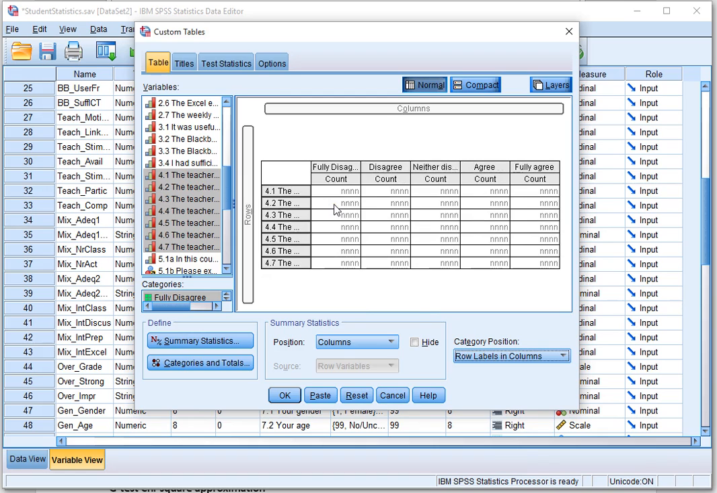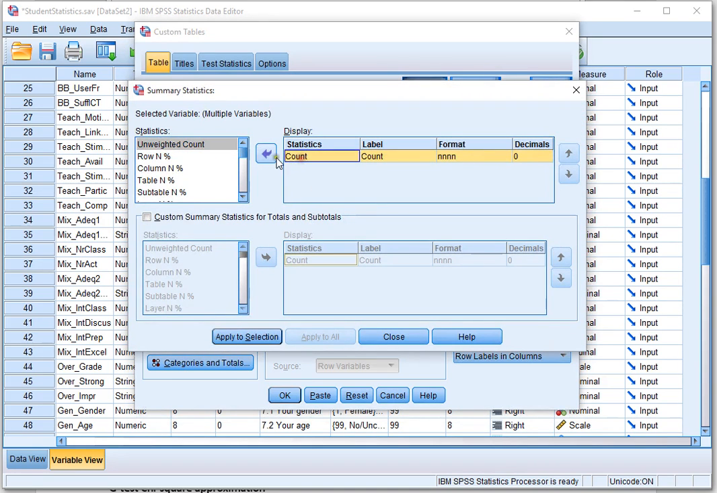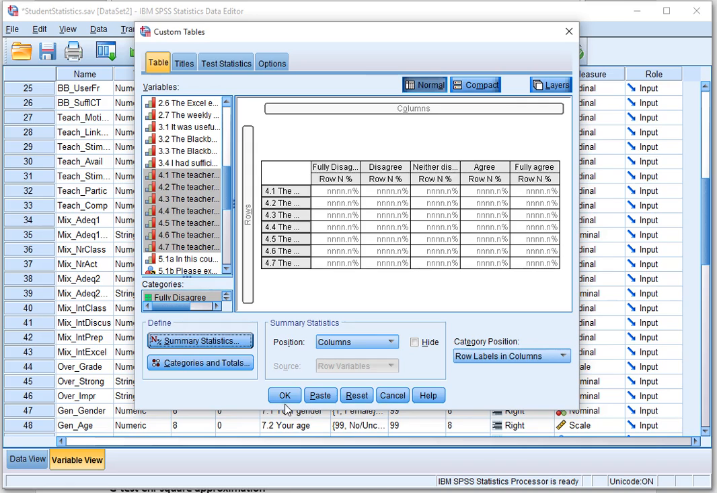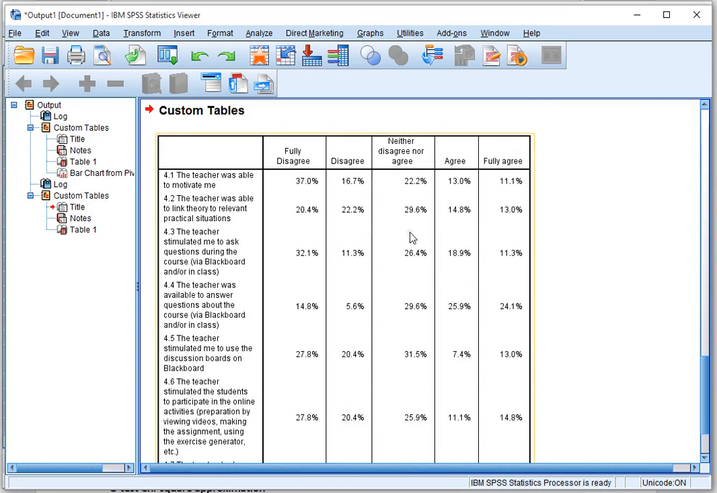Now I want them in percentages, so I'll change the summary statistics. I don't want to see the count, I want to see the row percentages. Apply to selection. I don't need these column headers, so I'll hide them as well, and I click on OK.